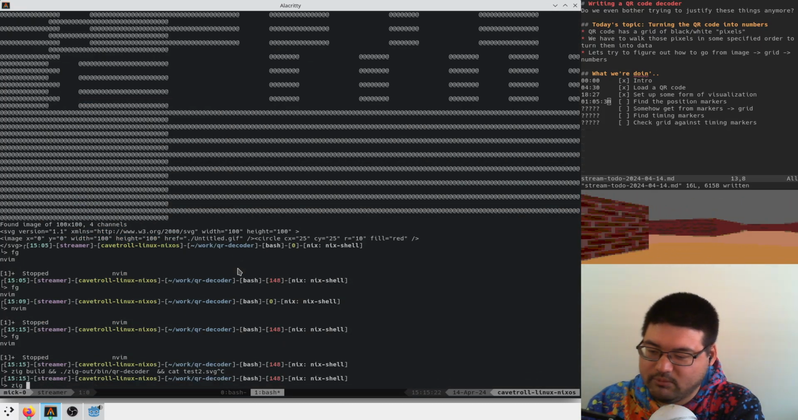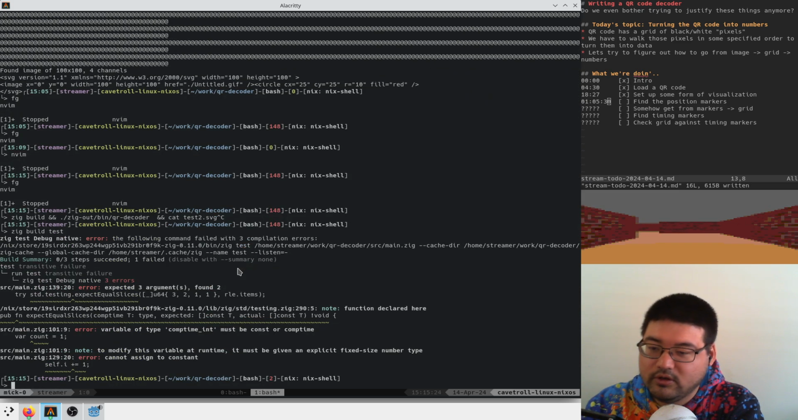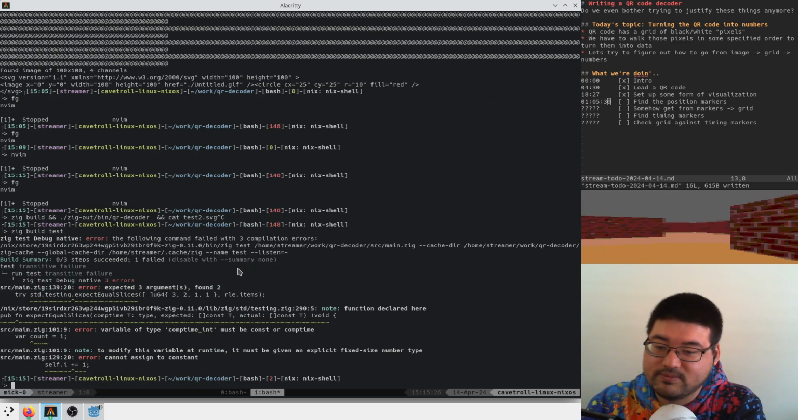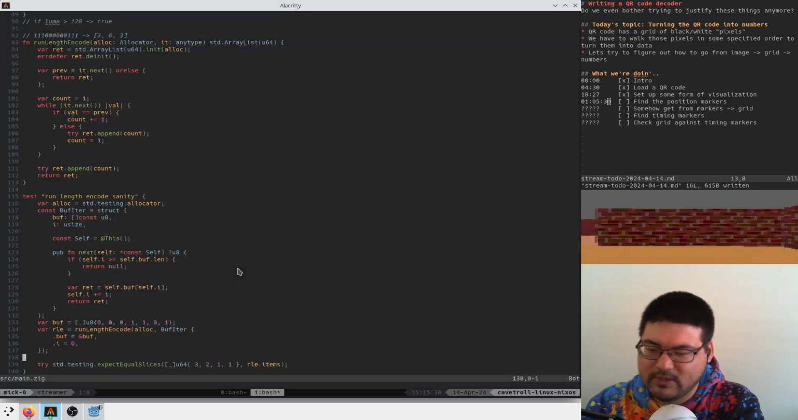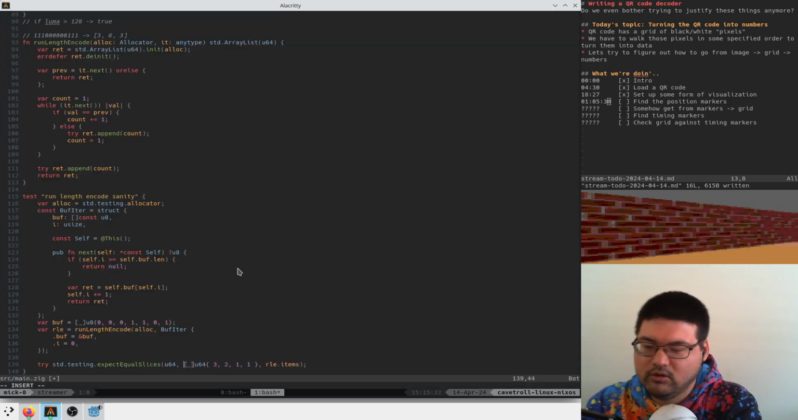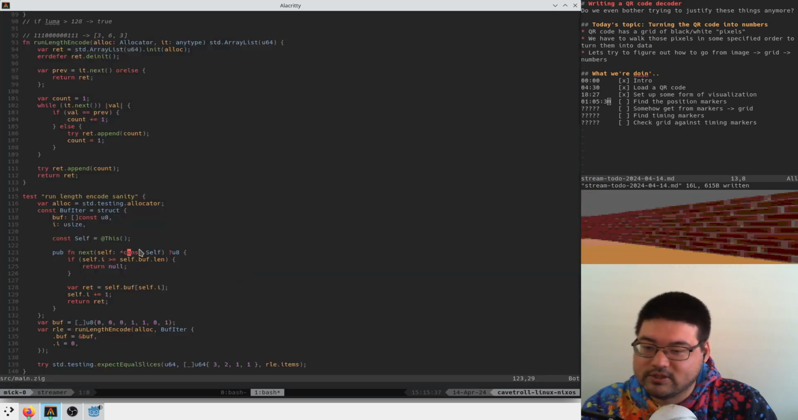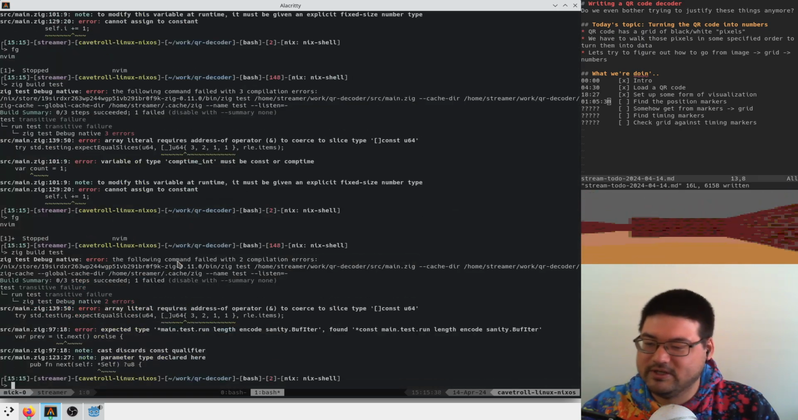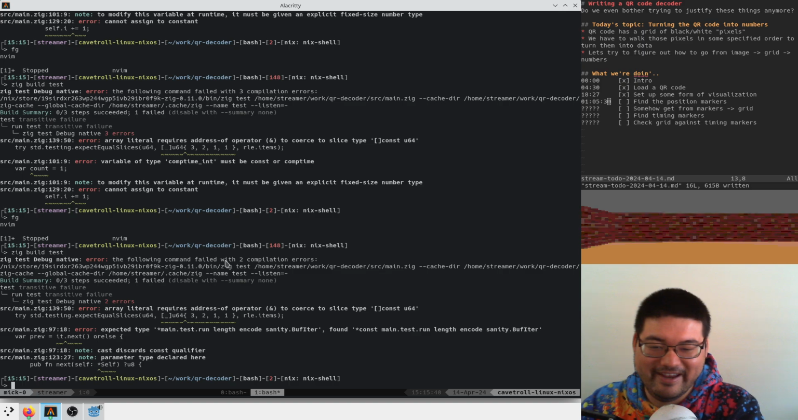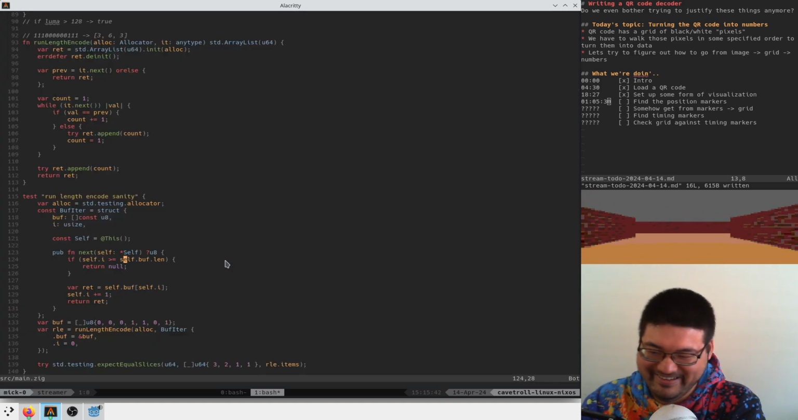And can I do like zig build test? Expect equal slices. Expected 3 arguments, found 2. Oh, I probably have to specify the type here. Oops, that const won't work. That's also a good point, because I'm incrementing the iterator. You tricked me. Why did I just believe you?